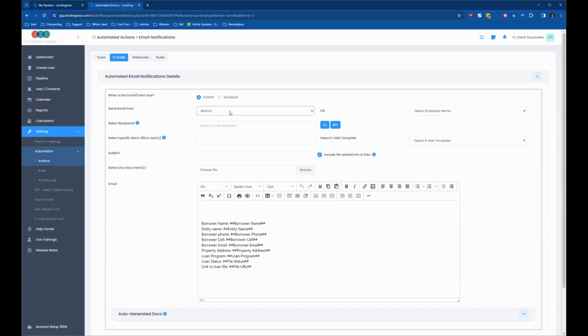Once you're creating automations that could take place further down in the timeline of the borrower's interaction with your business, then for those type of automations you might want to have different users, because you already know that at that point, those users will have already been assigned. But for something early like the confirmation welcome email, branch is ideal to use. And then for the recipient, we can select the borrower here. And you can also choose to select specific back office users.